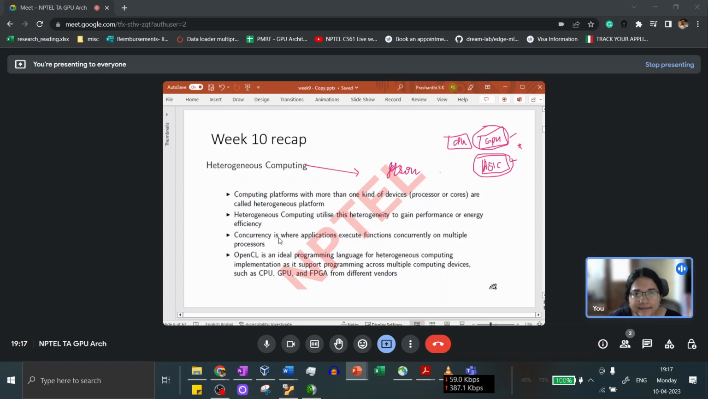And concurrency, again, I think we saw the definition much earlier. So if you have an application, like I was just telling, where you have an application that's executing functions concurrently on multiple processors. And OpenCL is an ideal programming language for heterogeneous computing, as it supports programming across multiple computing devices. Again, we've seen enough in week 9, where we said what are the kinds of devices and hardware vendors that OpenCL supports.